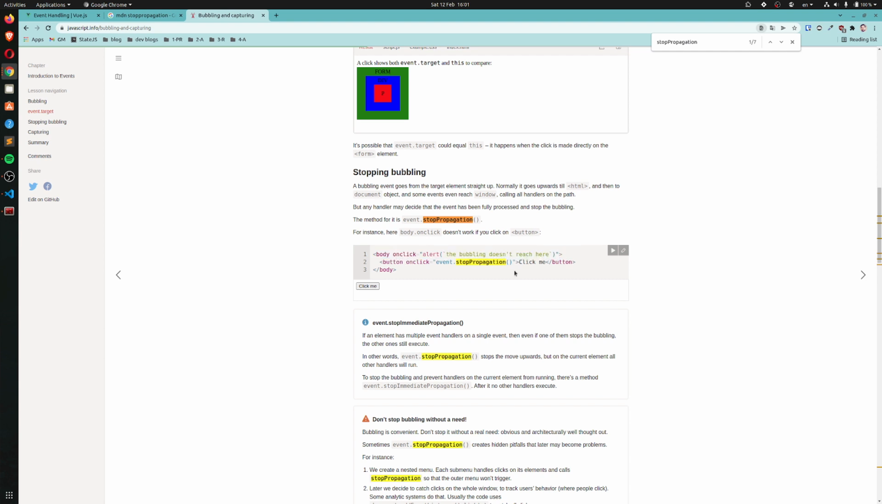And as you can see, if we stop propagation of this event, the event doesn't bubble up to here. So if this, yeah, that's what it says. This has also an on-click handler, but this won't trigger because of the stop propagation.